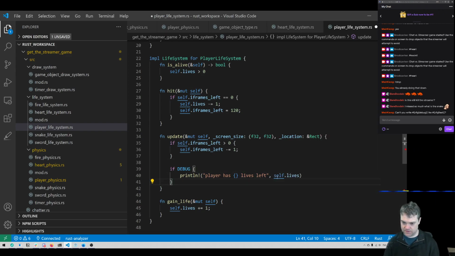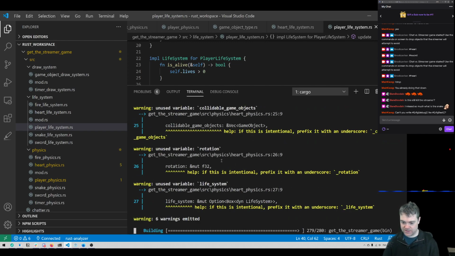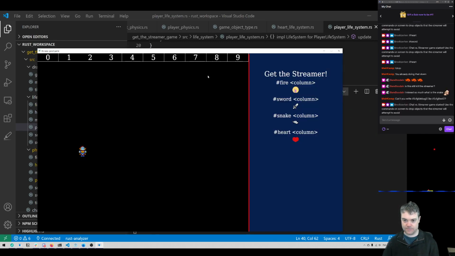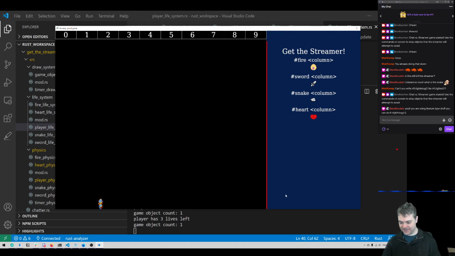Self.lives. We can try it again. Let's run this first. See if that code that we just did works. So yeah, I now have a snake and we're implementing a heart. You're doing feature type stuff. You can use it with config thingy. Yeah, but it doesn't strip out the code, which is kind of what I was hoping to do.